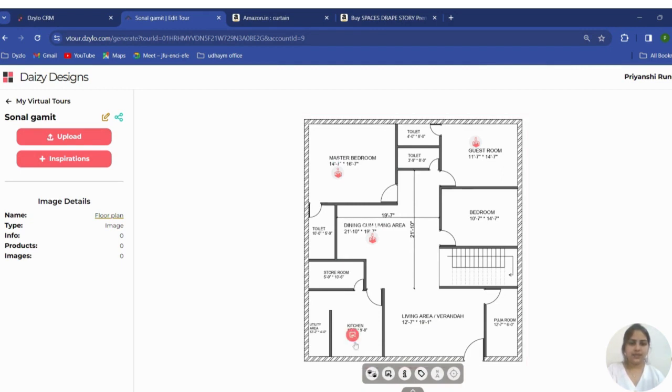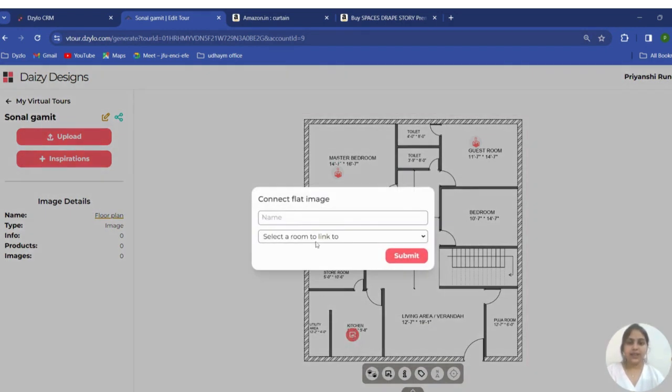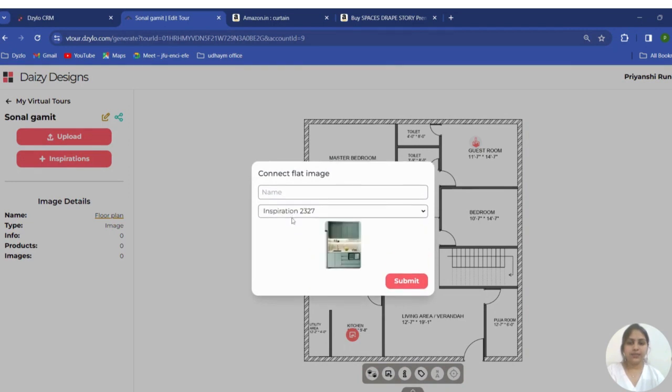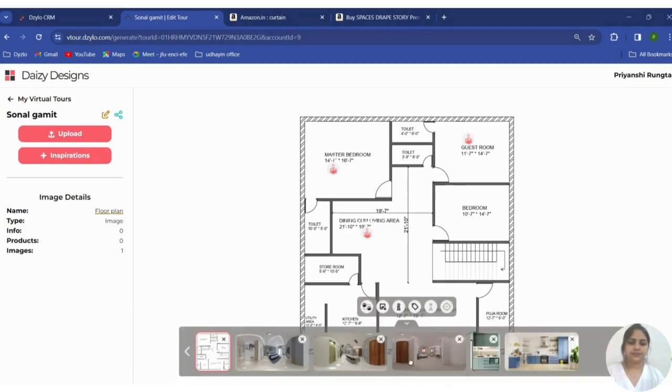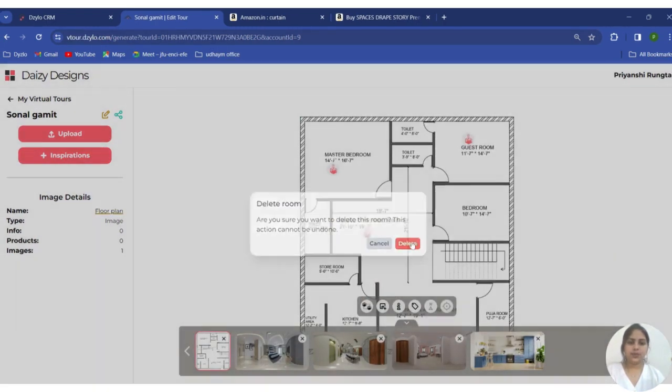And I'll add my 2D image. For 2D image, there's this icon, very clear icon. And as you can see, there's no name here. So here you'll get a preview. Now I am more interested in adding only this image because this looks more perfect, something anyone can understand. I'll add my kitchen here. I'll bring back the panel and delete this image because I don't need it anymore.